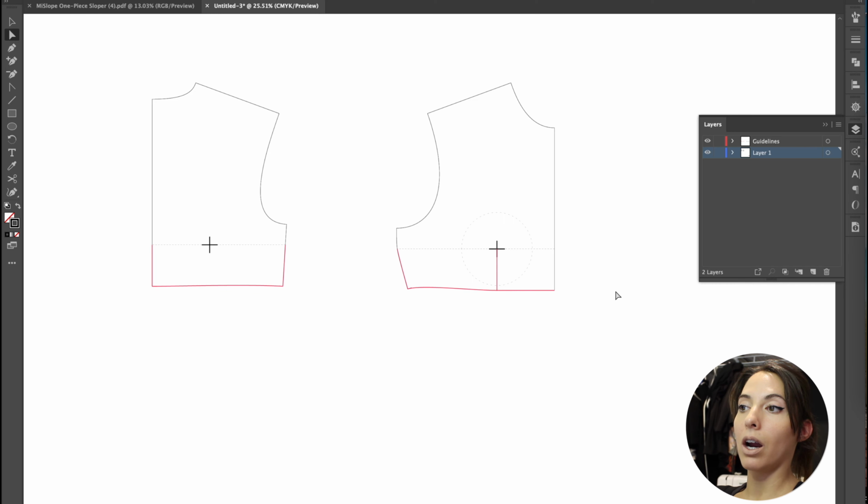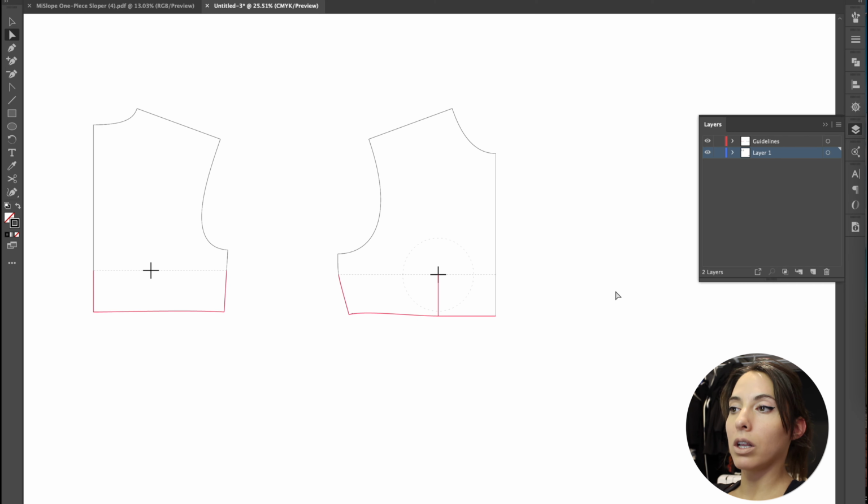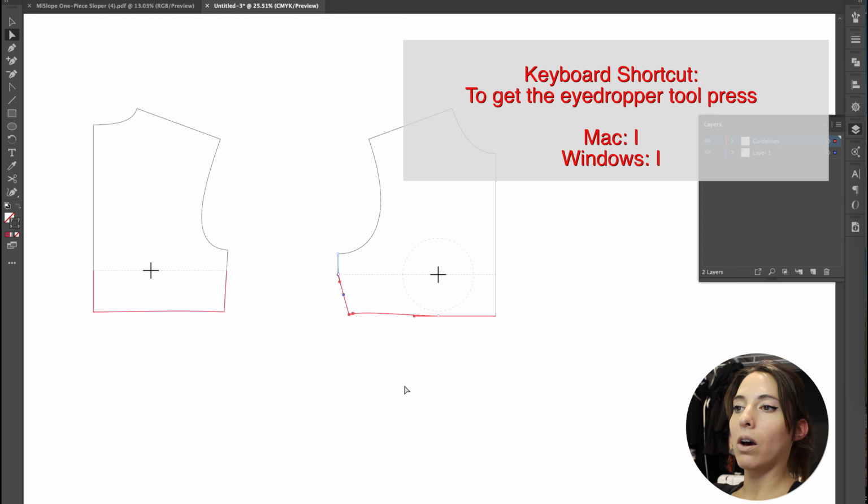Now we're going to unlock our guideline layer. I'm just going to delete this extra guideline, I don't need it anymore. I'm going to press I on the keyboard and then click on the line style that I want to replicate, essentially.